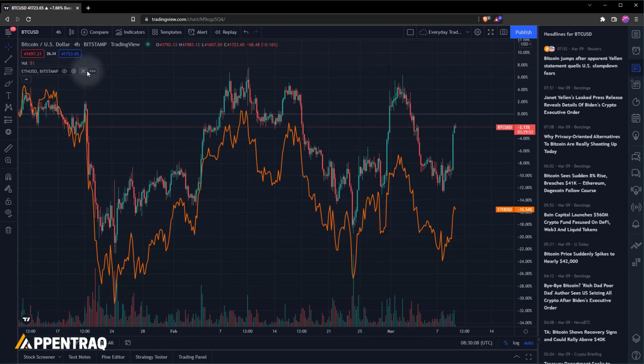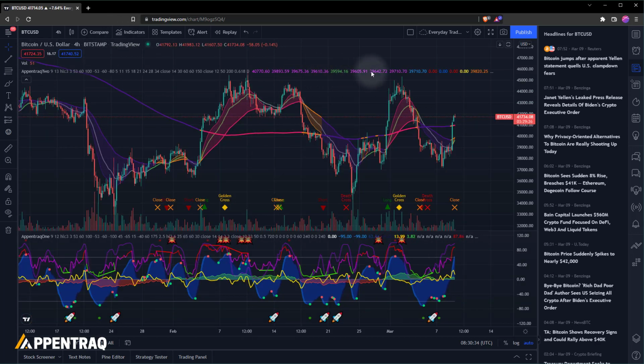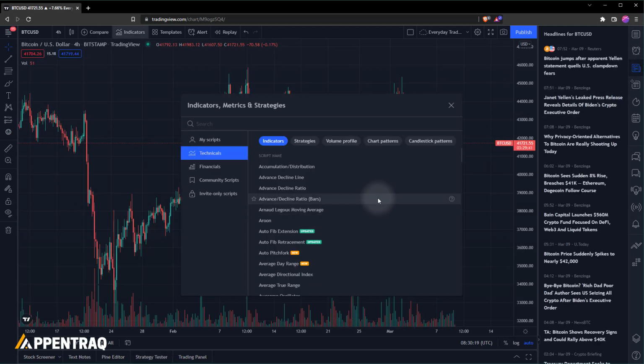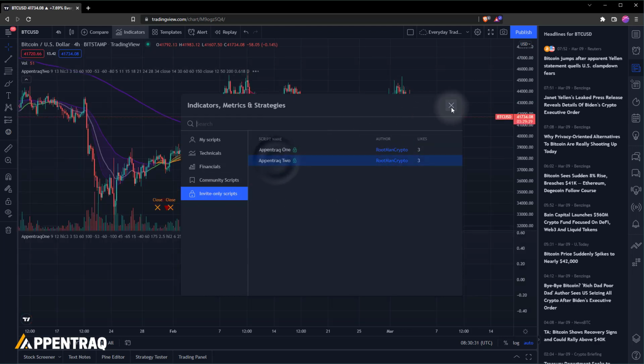In the next field, you have the indicators. Here are all the indicators you can apply to the chart, from technical, financial, to purchased, for which you will need access. Another section called Invite-Only Scripts will appear when you are granted access. Inserting indicators is easy.